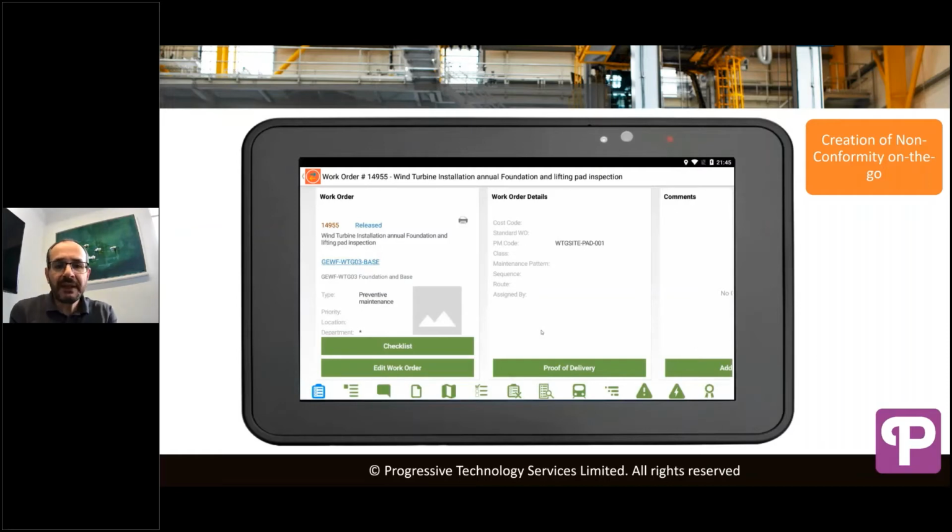So opening the work order on their mobile device, they will be able to see the details of the work that has been assigned to them. And looking at the details and the list of activities they need to perform on that particular work order, they'll be able to open what we call the checklist, so the list of activities they need to perform and report.